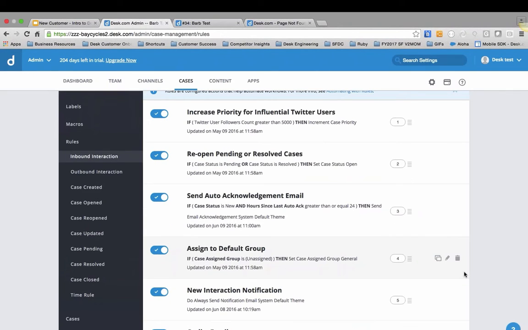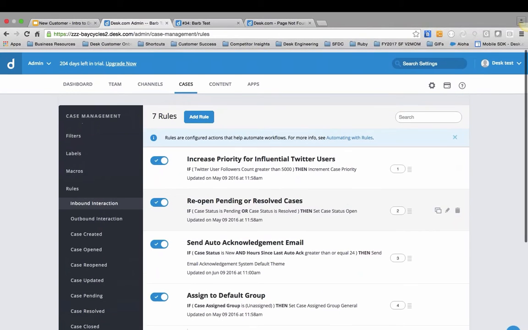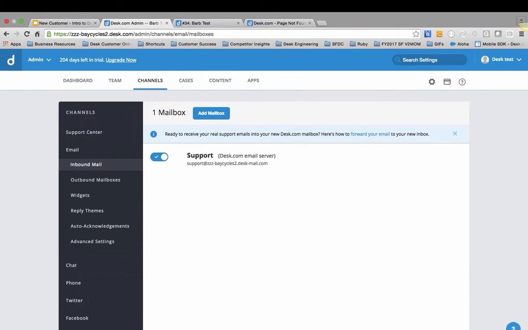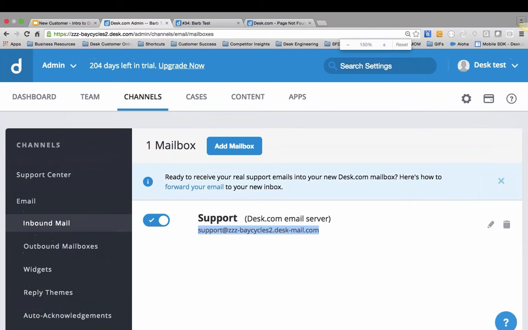All right, so that is pretty much it, and now it's time to test. So I hope you guys will join me here. To send a test email, you can actually use this email here, support at zzz-baycycles2.desk-mail.com. So Brian's actually going to put that into the GoToWebinar chat window, so you can just copy and paste that into an email and send me an email.